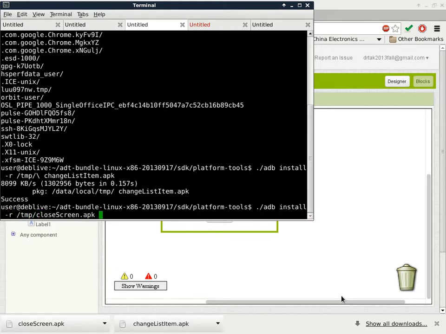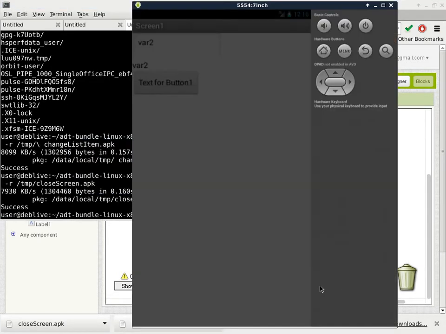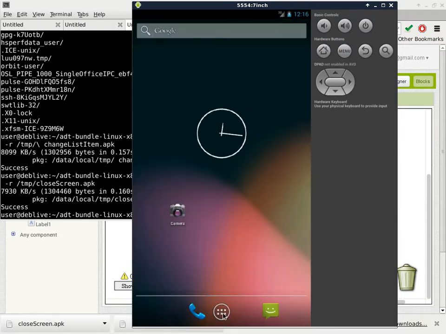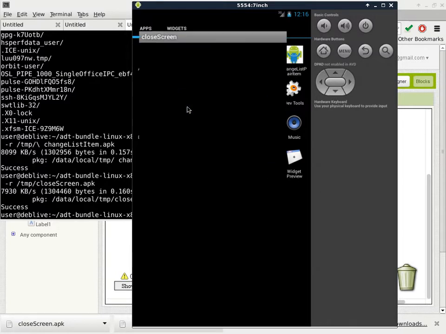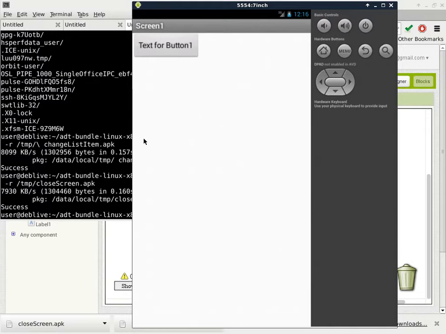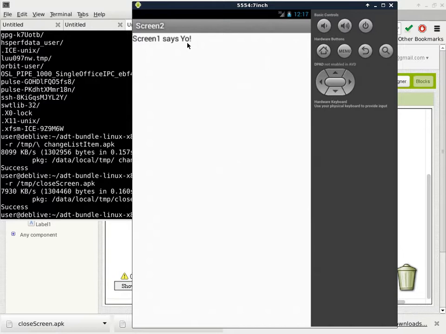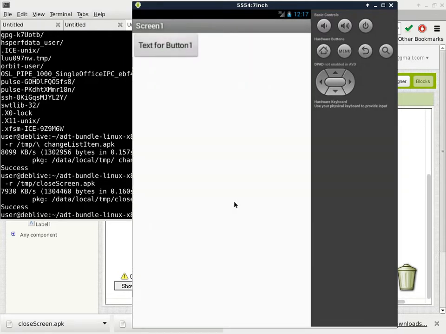Close screen. And it's switch back to the emulator. Go back to home, and we have our close screen app here. And all it does is click text for button 1, and then it says screen 1 says yo, and then if I press the back button, it goes back to the first screen, but the first screen will display screen 2 says right back at you, and so it's working the way it's supposed to.